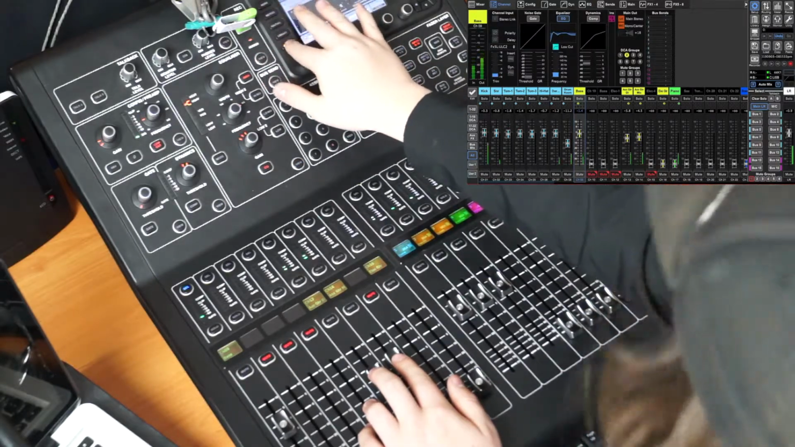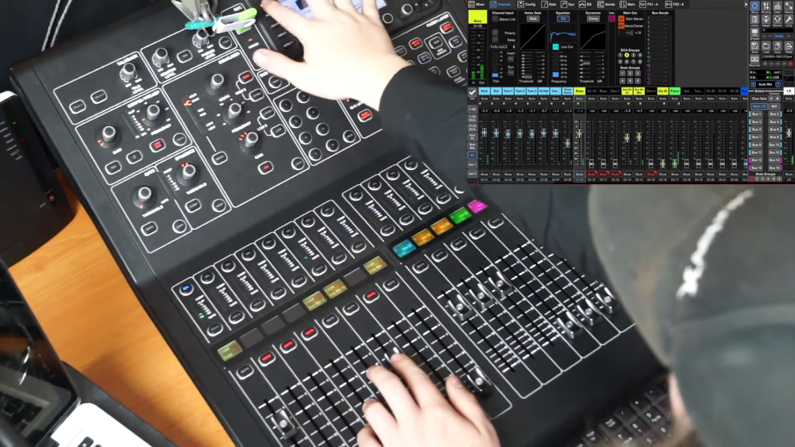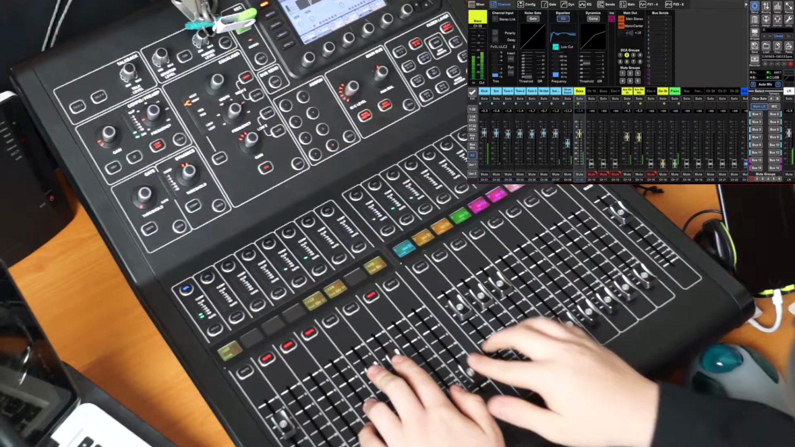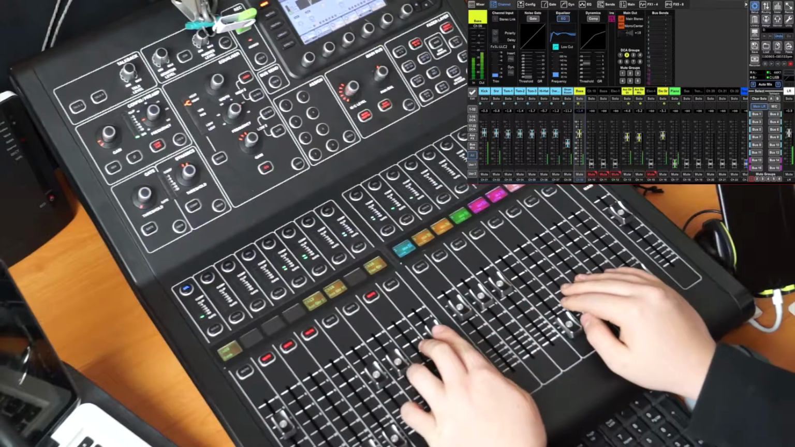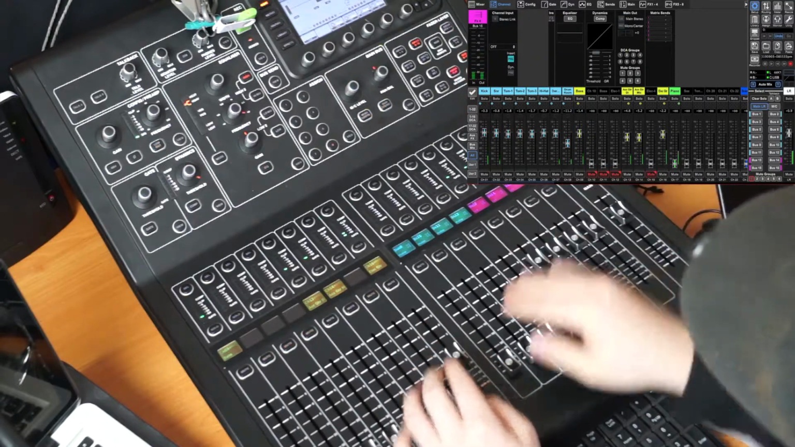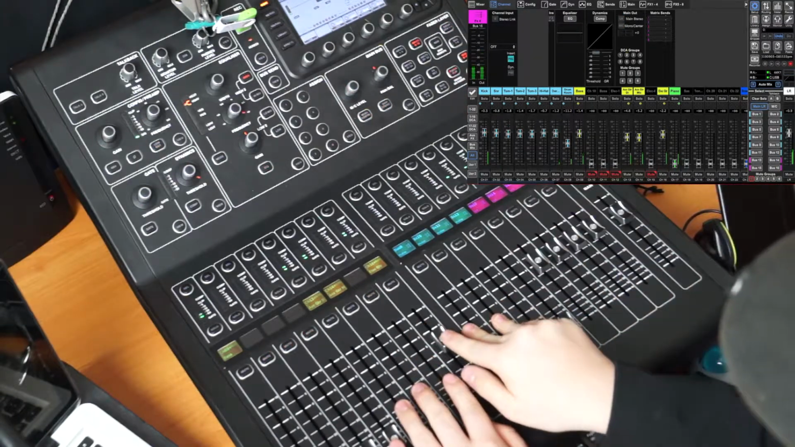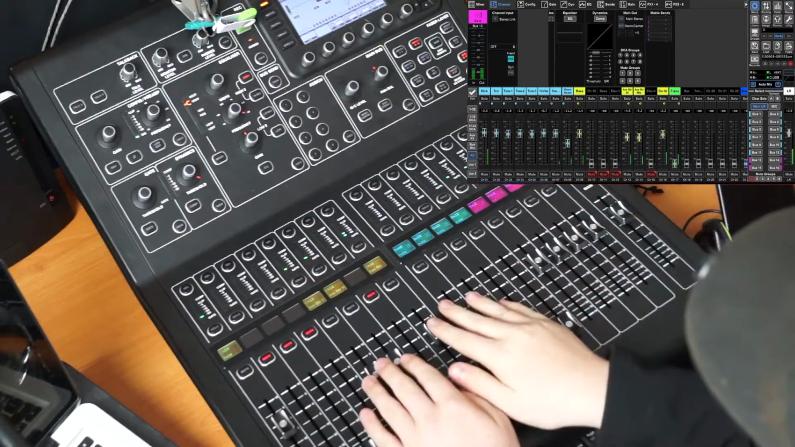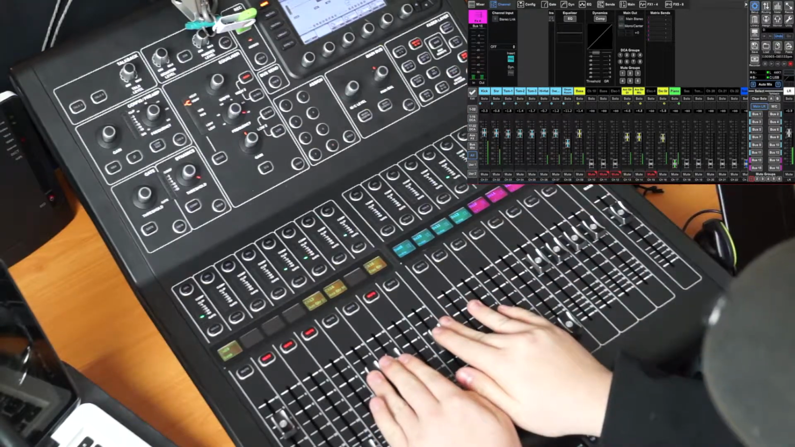Now to our acoustic guitars. I have an acoustic guitar on DI, acoustic guitar on mic. They sound pretty good as is, so now onto the electric guitar. As you can see there, I was adding a little bit of chorus just to give it some more texture and flavour.